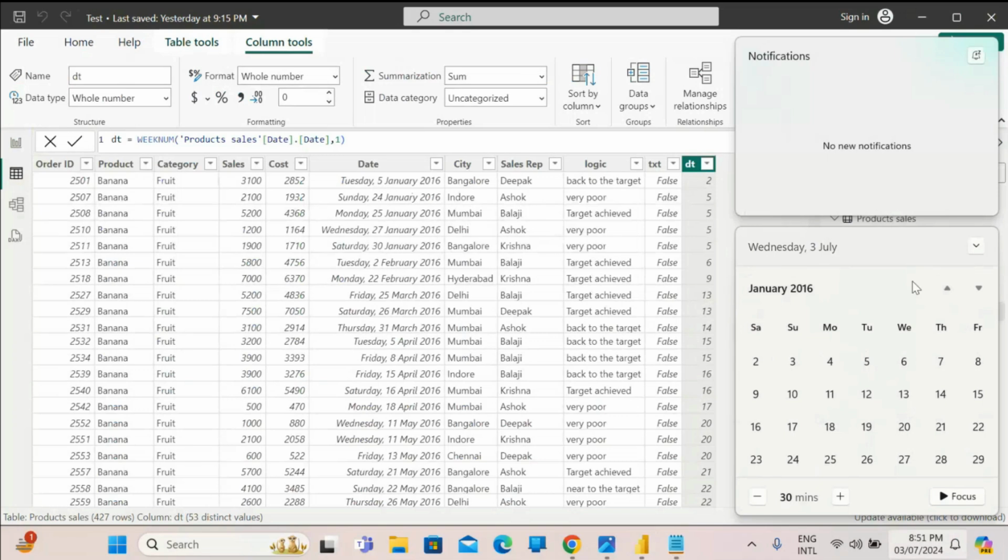So 5th January is coming here. It means Friday the week was started, and Friday and Saturday is the first week, and from Sunday it will start the second week, and similarly 10 is third week, this one is fourth week, and 24th this one fifth week. So it is providing like this.